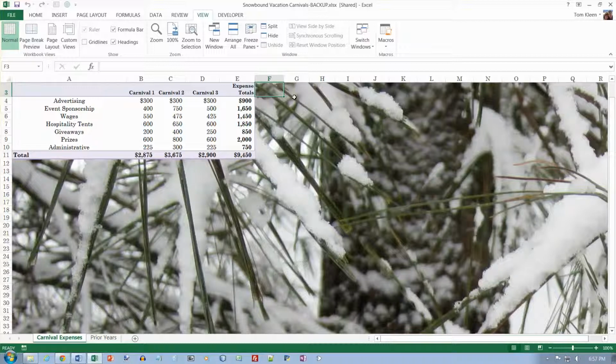And so my new totals now at the bottoms of the columns are 2875 is still the same, but the next column is now 3,675, which is, what is that, about 175 less than it was before. And the next one is 2,900, which is exactly 200 more than it was before. And our new total is now 9,450, which is $25 more than it was before.